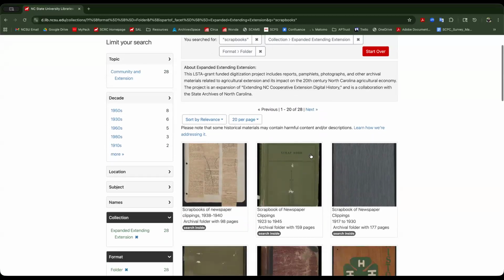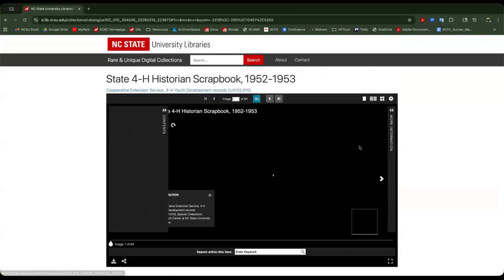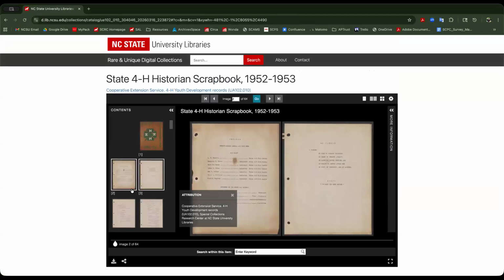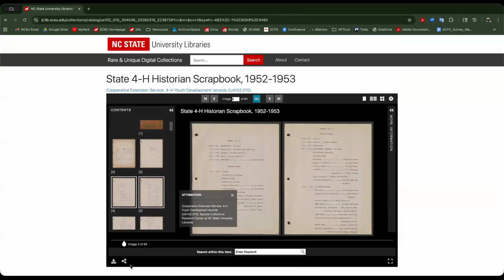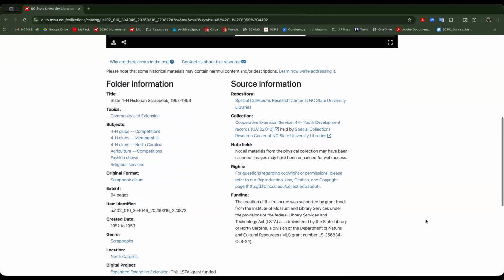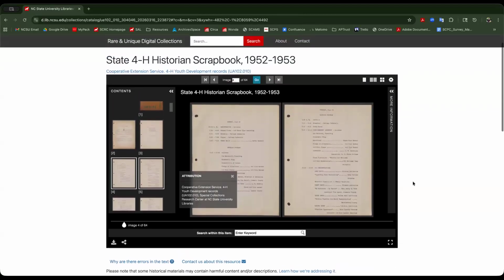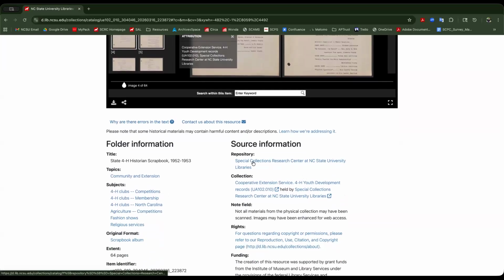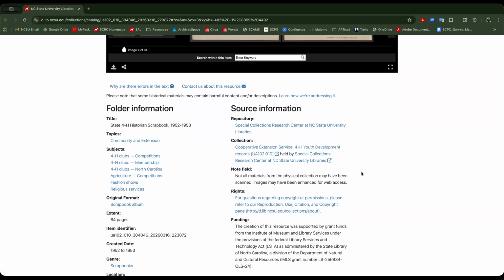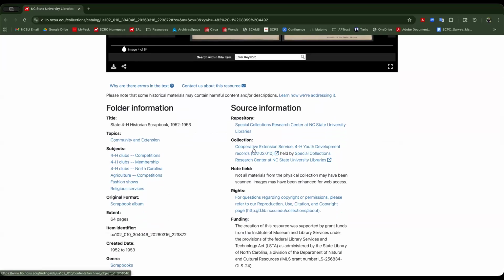It'll bring up specific scrapbooks, and you can click in here and view various scrapbooks and things like that. So one last thing I wanted to point out before I let y'all go from this demonstration is that each of these materials, if they are housed at the Special Collections Research Center at NC State University Libraries, can take you back to the collection guide for the collection that the material came from. So for this one in particular, it came from the Cooperative Extension Service 4-H Youth Development Records.